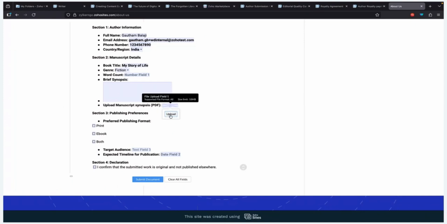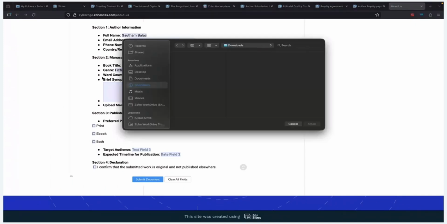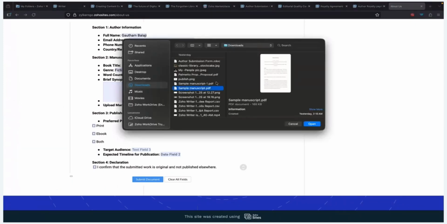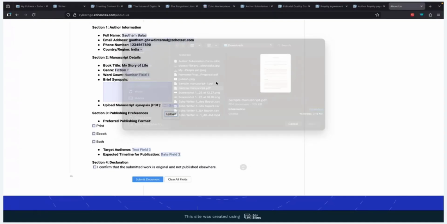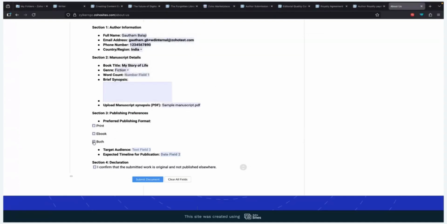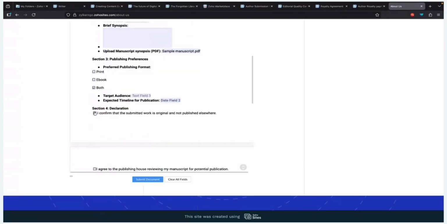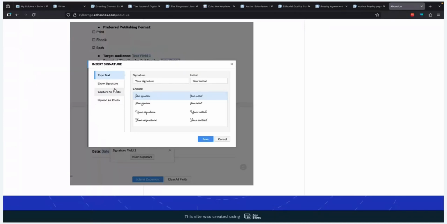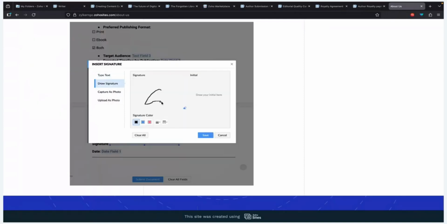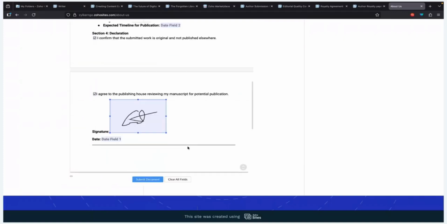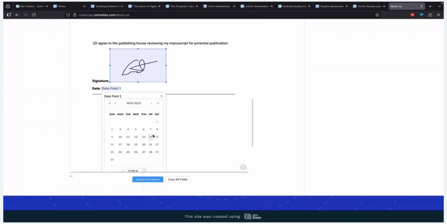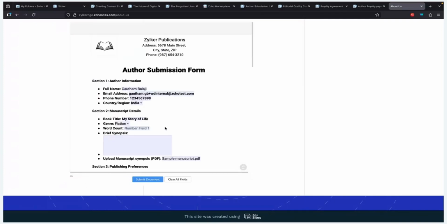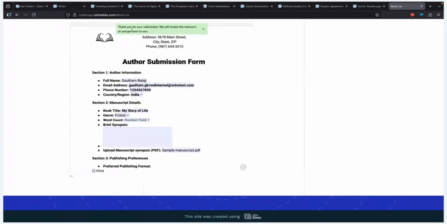Let's go ahead and upload my script. Here is a manuscript. I'm just going to upload it. And yes, I want print and ebook as well. Clicking on both and then confirming it and adding in the signature. I'll be able to draw a signature or upload a photo. Let me just draw, and then select the date. And that's it. I'm submitting the form, and here it says, thank you for your submission.